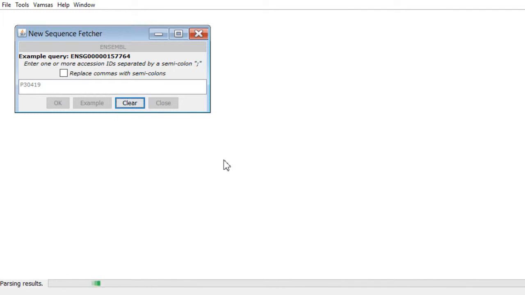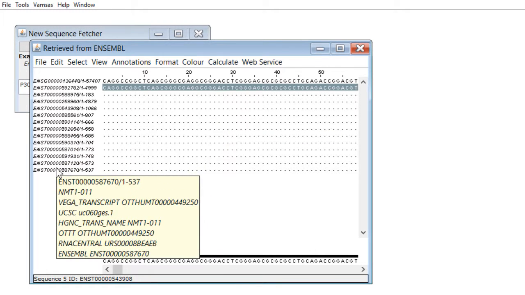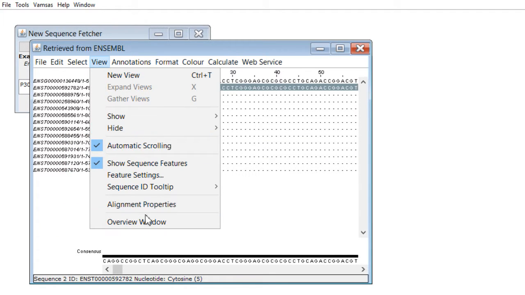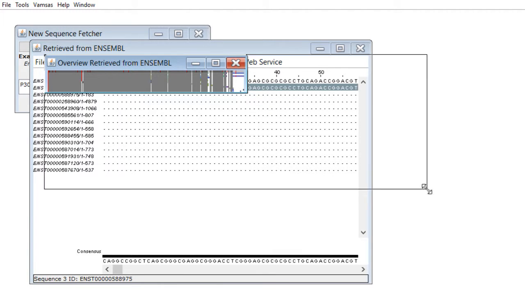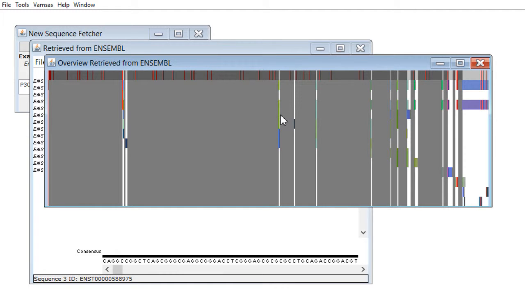Takes just a few moments, pulls back the data, and should give me a nice sequence. Just a moment or two, and it should be there. There we go. Okay, so what it's done here, it's pulled back the gene entry. I see lots of entries there, and all the transcript information, all the different transcripts. So if I go to View, I can pull up the overview window, and that shows me all the transcripts mapped onto the sequence.